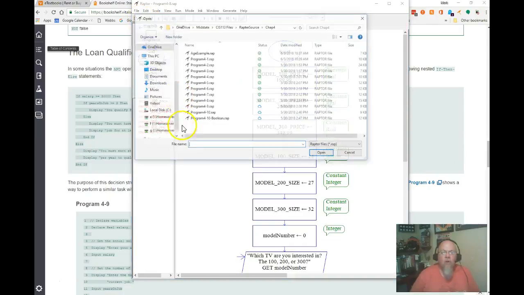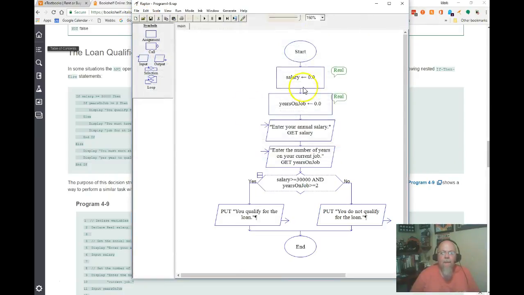So I come in here, I'm going to open up 4.9, and first thing we do is we have a salary. We set it to a real data type at 0.0. We have years on the job set to 0.0. We get our annual salary. We get our current years on the job. So up to this point, it looks identical to the last one. This time we have one decision where I say if the salary is greater than or equal to 30,000 and years on the job is greater than or equal to 2, if that's true, we say you qualify for the loan, else we say you do not qualify for the loan.